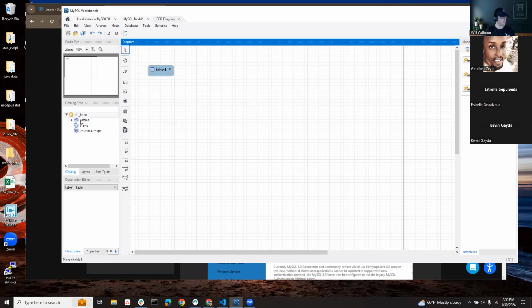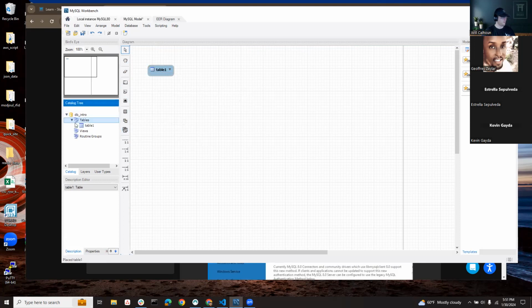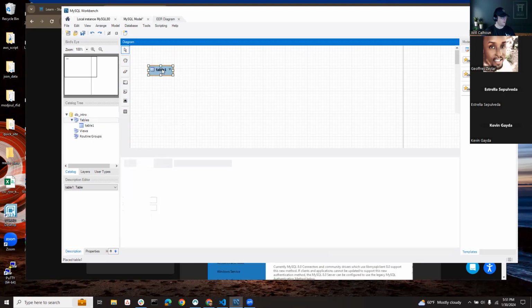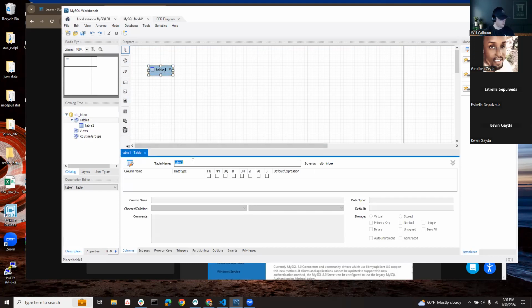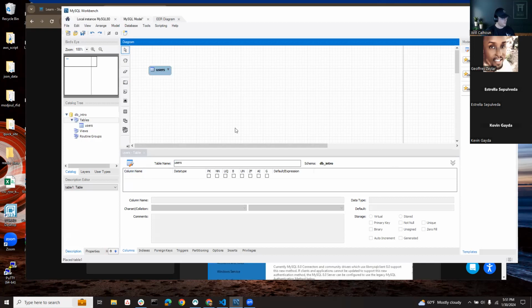Cool. We're on our new table. Now we can see we're in tables. We have table 1. Remember, what did we want to call this? My users table. Cool. This is now my users table, and you can see it's updated here.